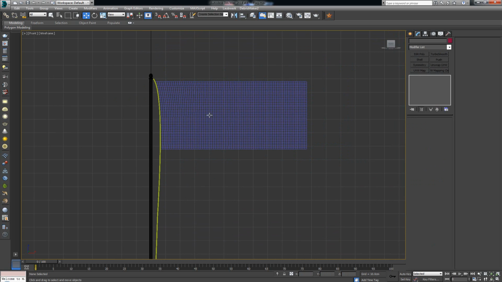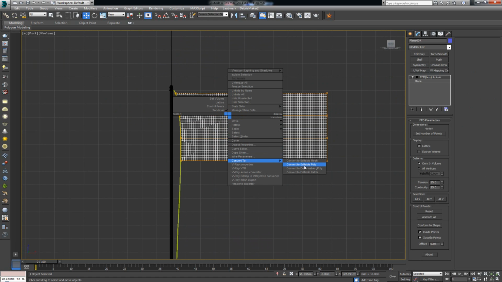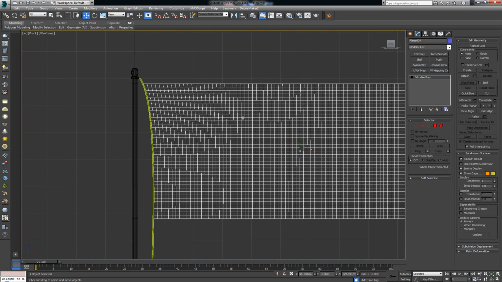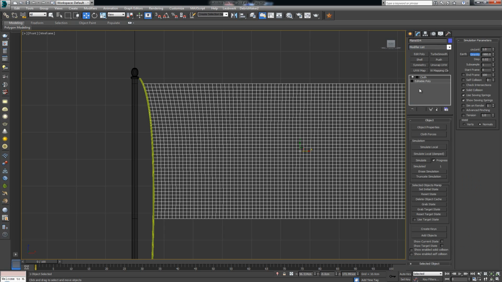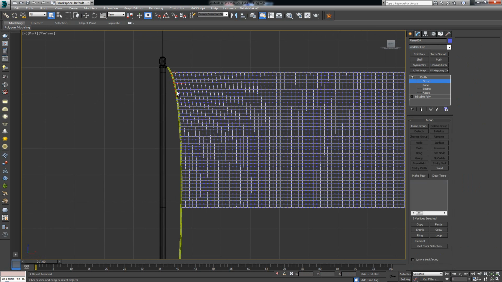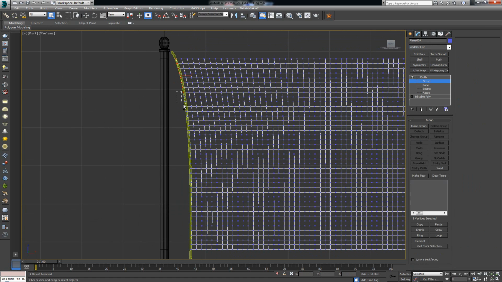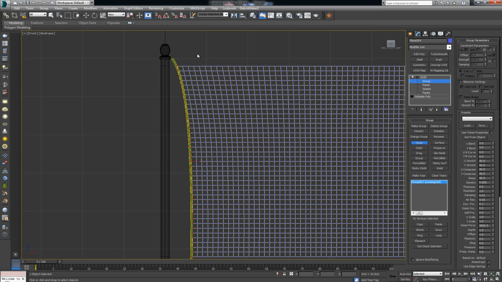So now we're going to go ahead and do exactly the same thing that we did previously. I'm going to collapse this edit poly and drop down a cloth modifier and then choose my group. Now I'm going to go over and select all of the vertices that are on top of that line that we have here. And again, make group and node those to the line.